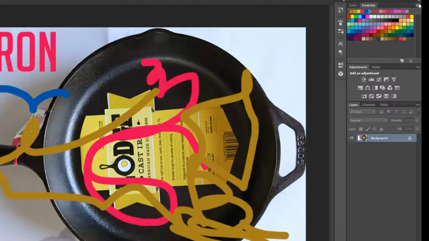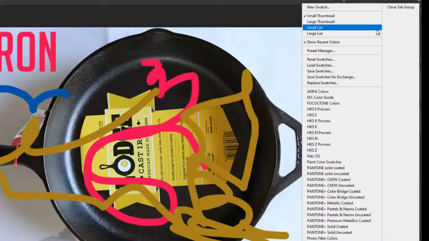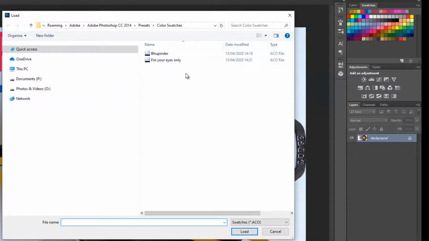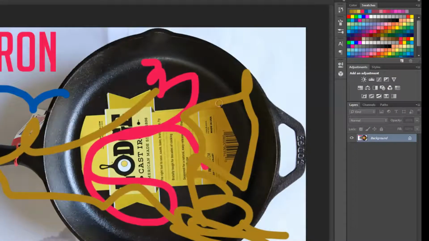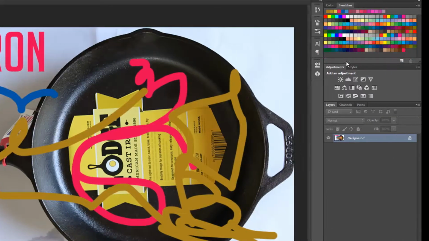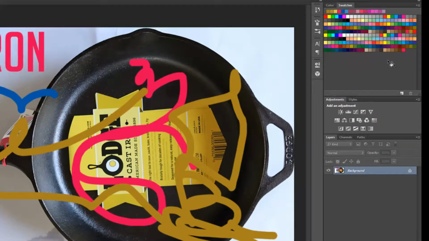And if you want to load, you go here and you go to load swatches, you go to the same place, and then you can just load any other one and it will load here, so that you can keep increasing your library of colors.